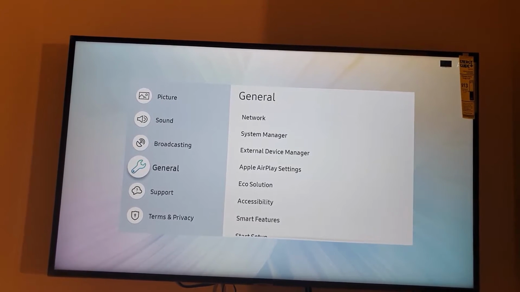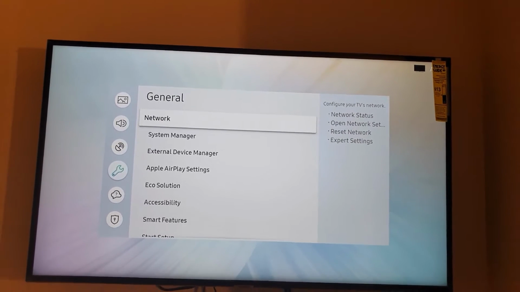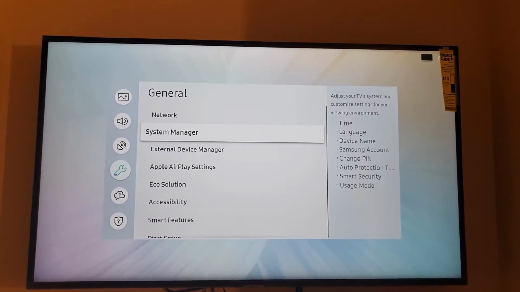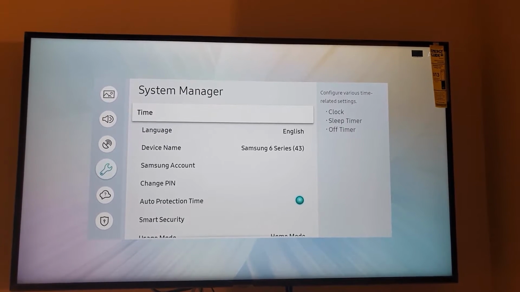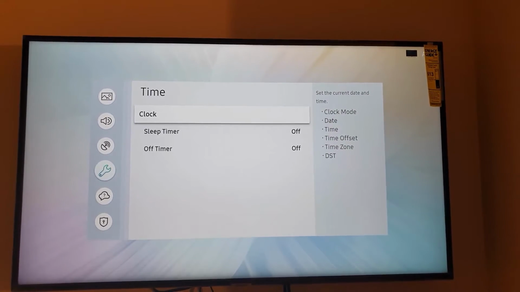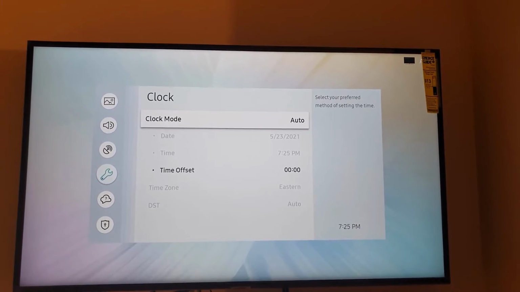So go to General, which is the gear icon looking like a wrench. I should say not a gear icon, like a wrench. Go down to System Manager, and once you are, go into the time option by selecting OK. Alright, as you can see here, there are options here. Go to clock. Now the clock option here gives you everything.